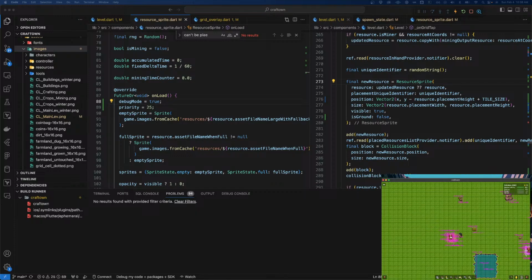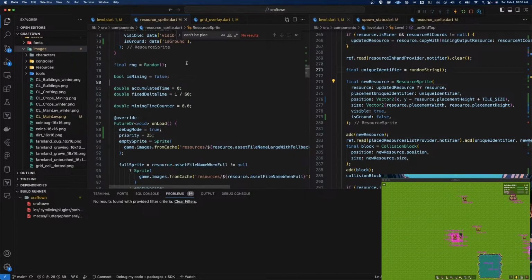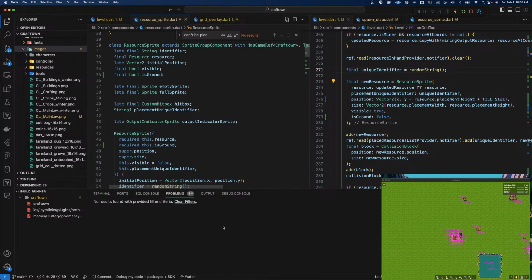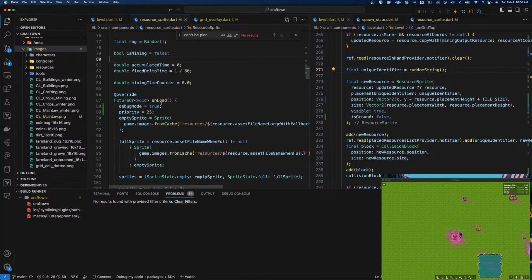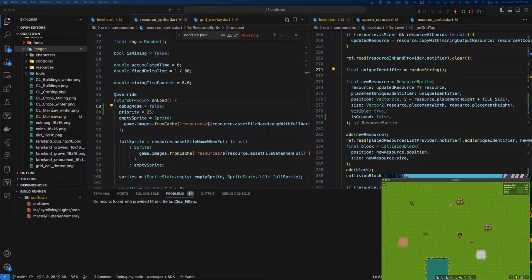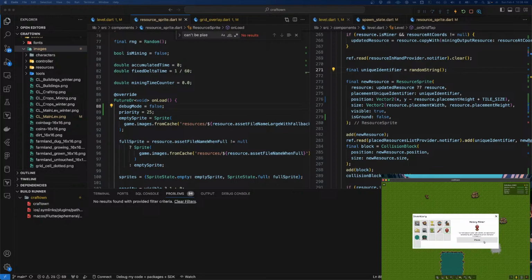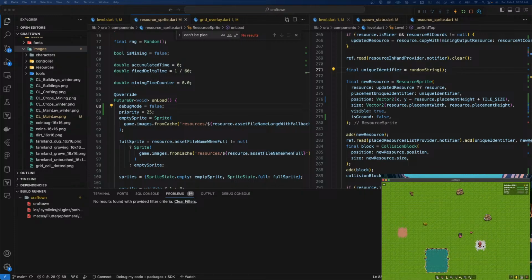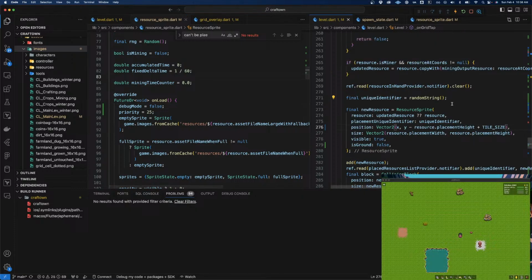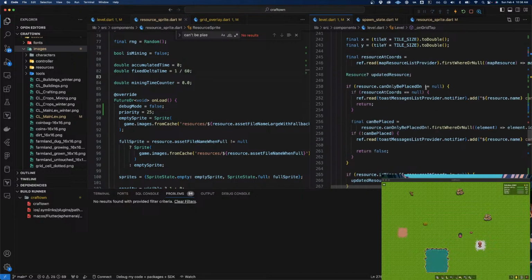Now, I don't think I can. Is there two there now? That's something I need to handle too. So let's deal with all that. Here's our sprite, debug mode, debug mode, false. Okay, cool. So now let's just make sure it looks good. So I'm gonna tap right in the middle of this tile here. It's beautiful.